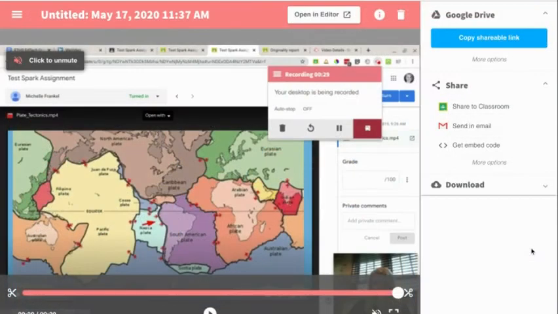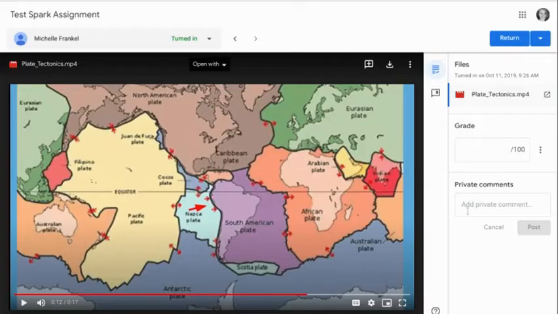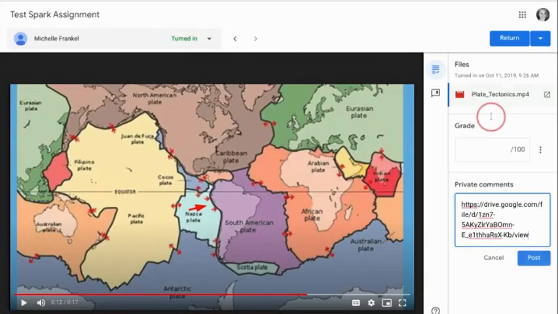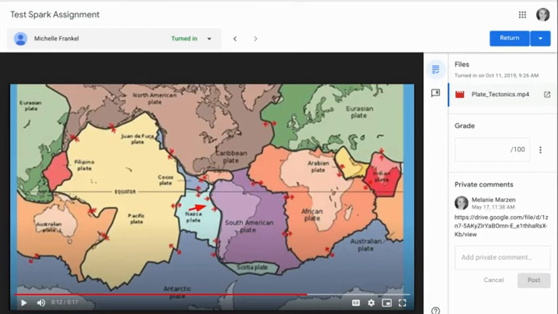Once you stop your video, the processing screen will automatically pop up and it will share to your drive. And so after it's done processing, you will click copy shareable link, and that's going to allow, again, people to access your file if they click on the link. Then you can take that link and put it into the private comments section and then post that. And then students can click on that link. If you let them know that this is a video and they get used to you giving video comments, they'll be more likely to probably listen to your feedback.